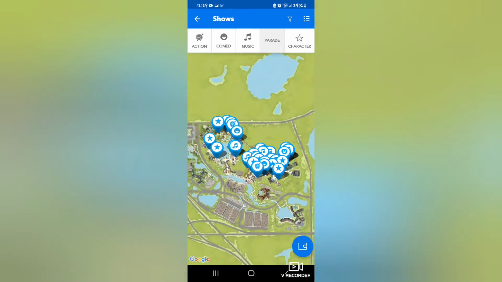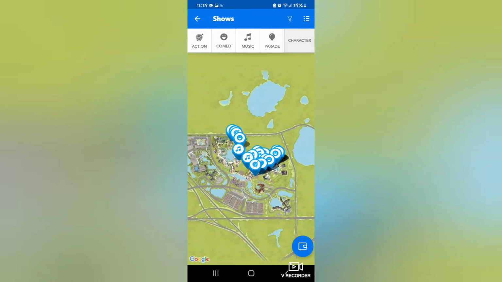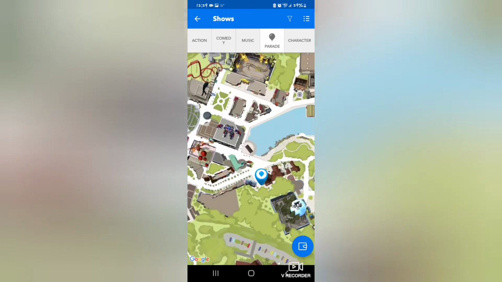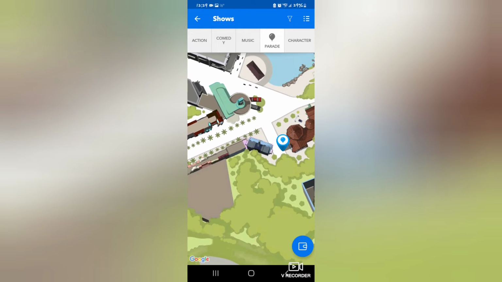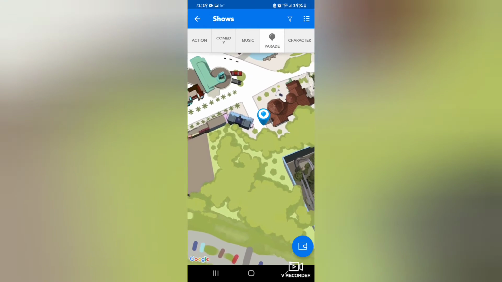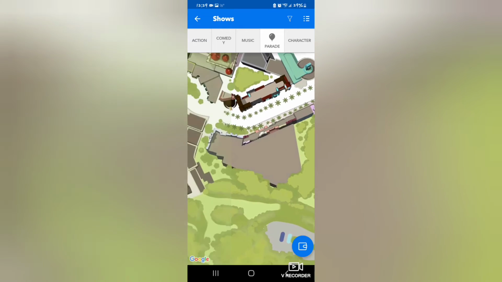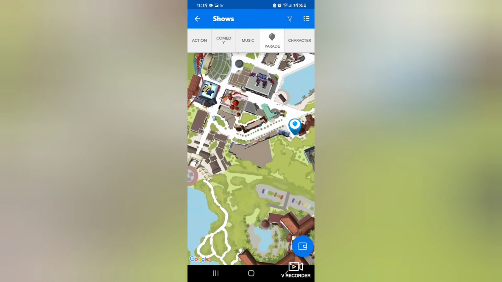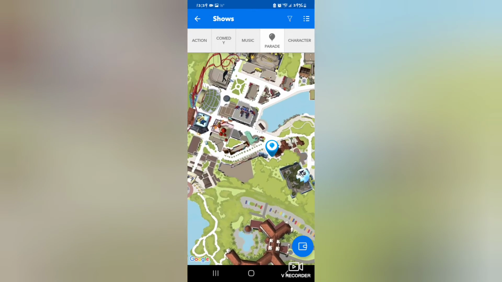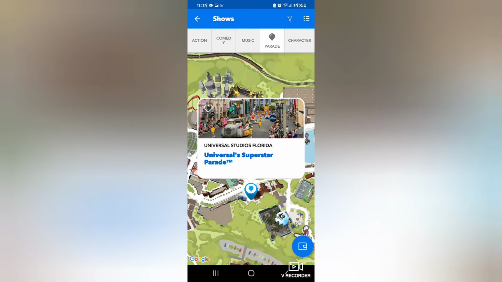So if you want to know where the parade is, let's take out the other ones. You can see that right here across from Mel's Drive-In, and you can see the screen building right up here. This is where the parade starts, right over here, and it follows the route of the little stars. So it is a really fun parade. This is the Universal Superstar Parade, and they also do the little mini cavalcades. So definitely keep an eye on that.